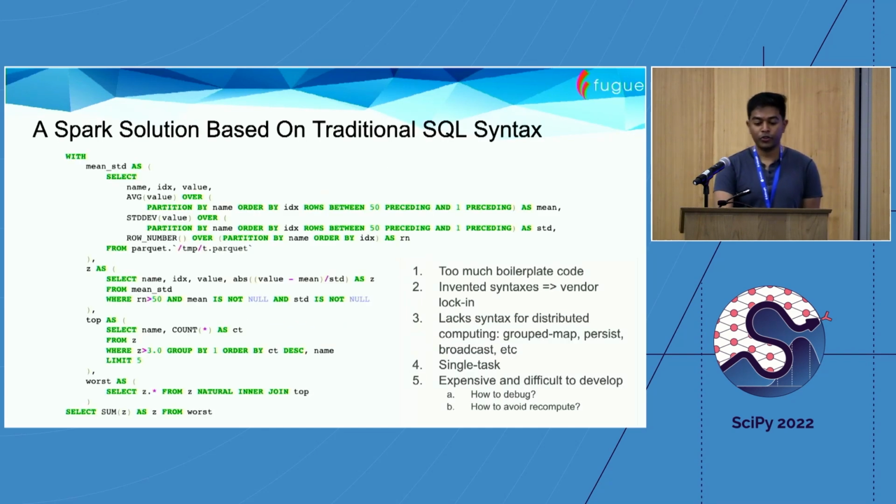Here's a Spark-based solution based on traditional SQL syntax for this. Now, as you can see here, there is a lot of boilerplate code. The first thing you note here is that we're using CTEs, so that requires the usage of WITH and AS statements. In addition, you also see the usage of PARTITION BY and ORDER BY, and there's repeated logic for this. There's also vendor-specific syntax. Specifically, if we look at the read operation here, this format is specific to Spark. And that would mean that we need to migrate this if we want to move to a different system.